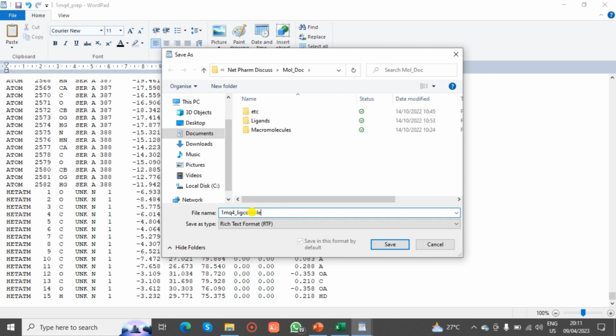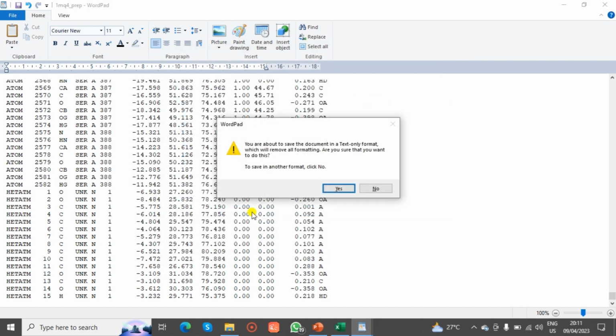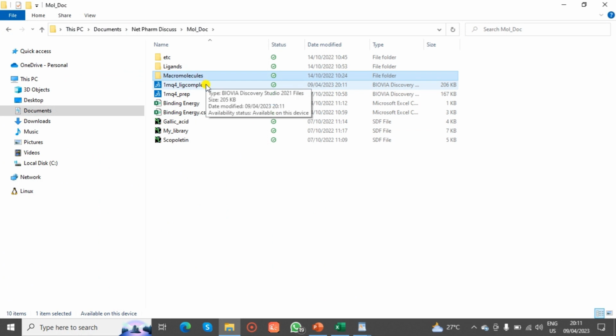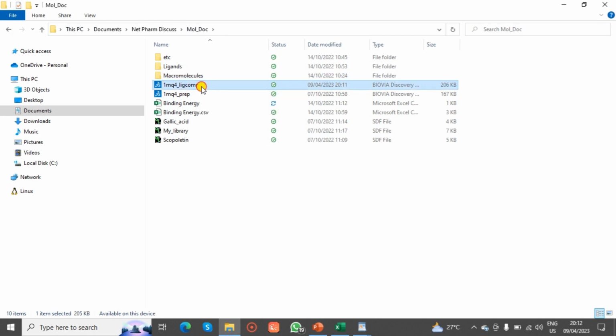Ligand complex dot daily b. I say yes. Let's see. Alright, so is it there now? So this is it right here. Okay, so this is our complex. Let's open it, and let's open it in Discovery Studio.